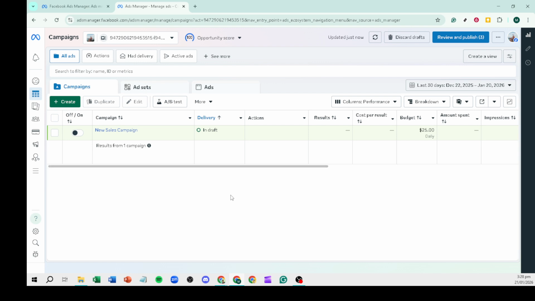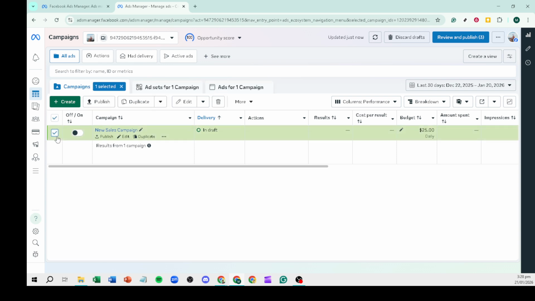You searched for Facebook Ads Manager, went to the Ads Manager page, logged in, opened the campaign's dashboard, selected the campaign, clicked the trash bin, and confirmed delete. If you're ever unsure, pausing a campaign is a safer, temporary option, and you can always come back to delete it once you're certain.